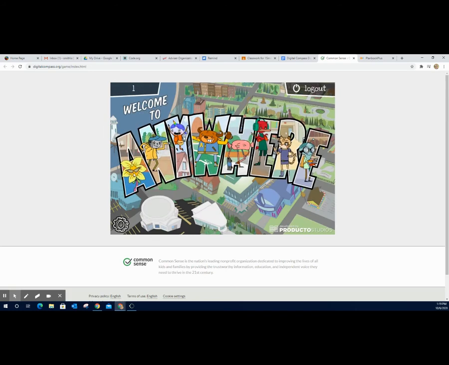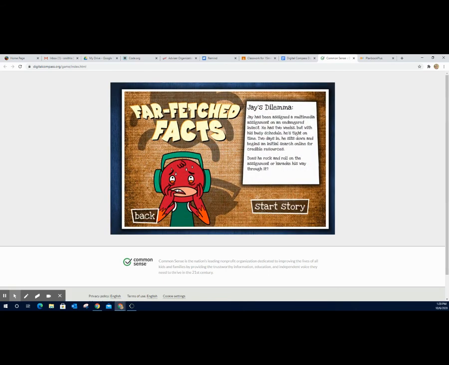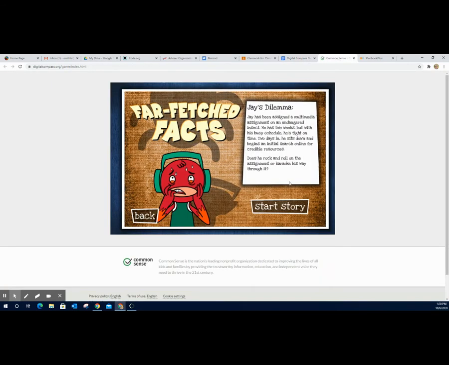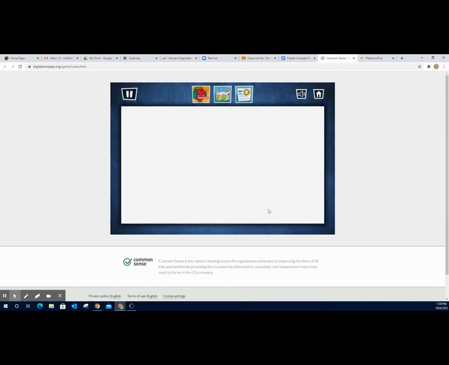Once you have watched the introduction, then you'll be able to choose any of the characters. So each letter of Anywhere is a character that you can choose. Once you have chosen a character, you will see the character's name. This is Jay, and then you'll see their dilemma. One of the questions that you're going to be asked is, which character did you use? And then you're going to tell me in your own words that character's dilemma. Then once you have read the dilemma, answered that question on the worksheet, then click on Start Story.